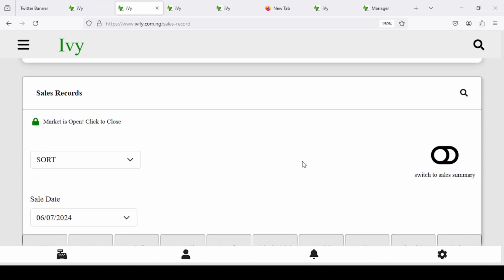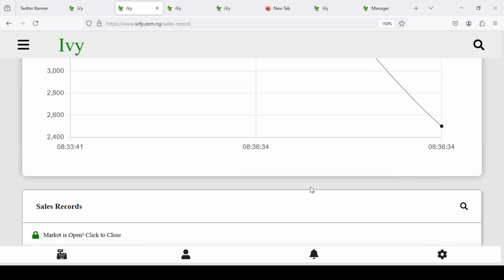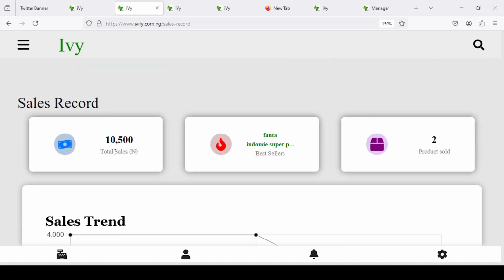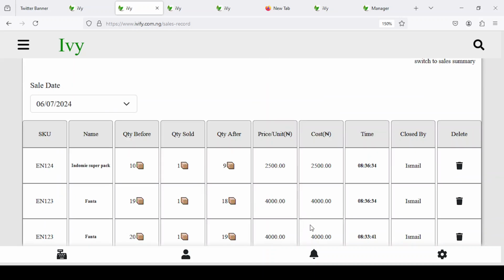Everything making 2,500. Now if I want to know how much I've made for the day, instead of using a calculator to calculate, you can just check here: 10,500. That's your total sales, and it's right. 4,000 plus 4,000 will give you 8,000. Plus 2,500 will give you 10,500.